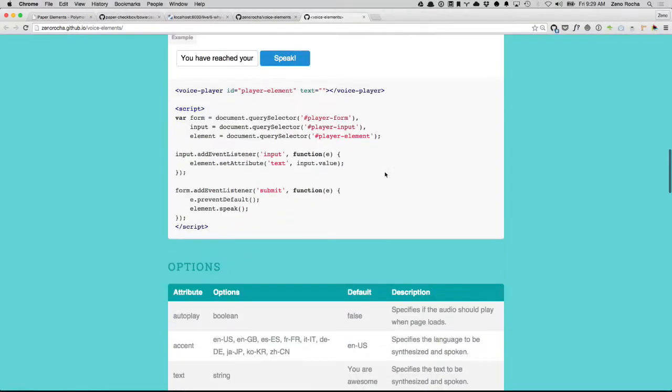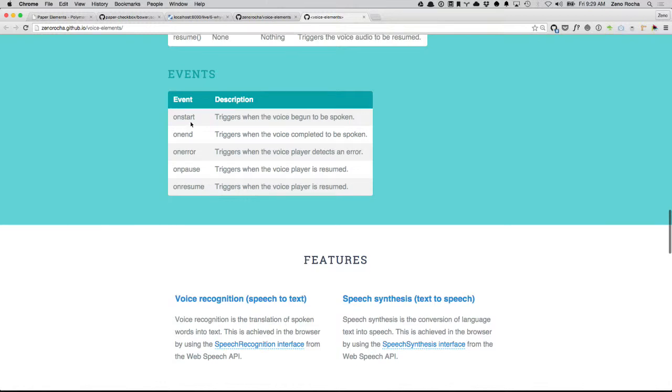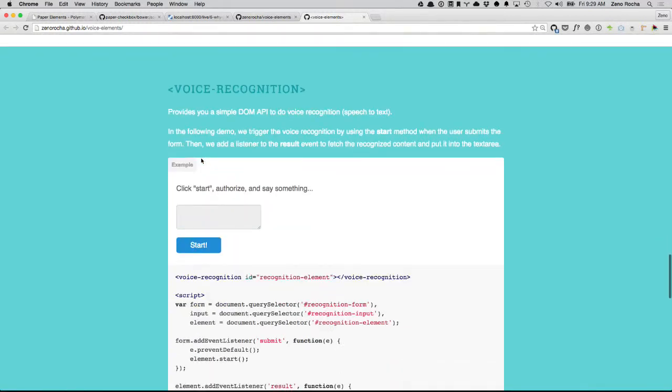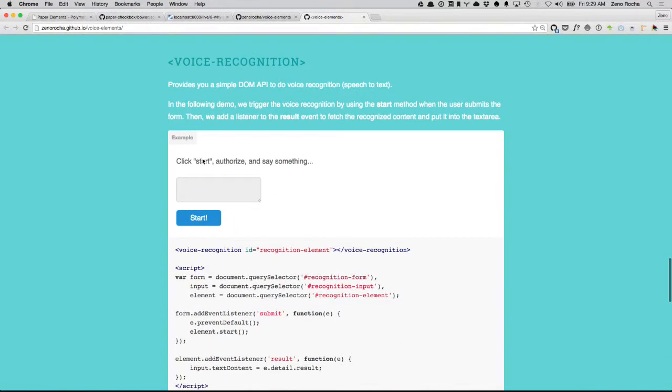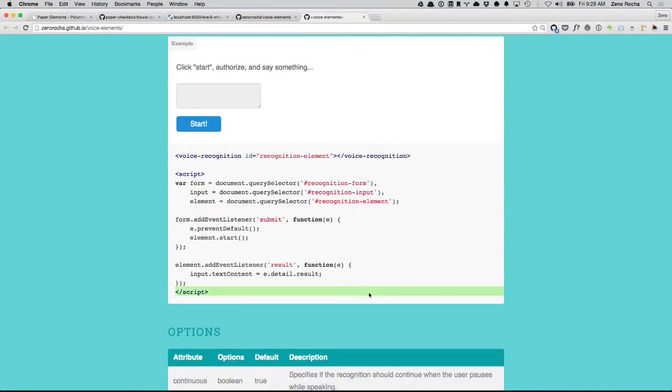And let's check out what they offer more than this. So they have some events: cancel, speak, pause, resume, on start. So you could make your own books on tape, right? People could just say, oh, let me hear this text while I'm driving or whatever, and you could just read all of that. That's cool.